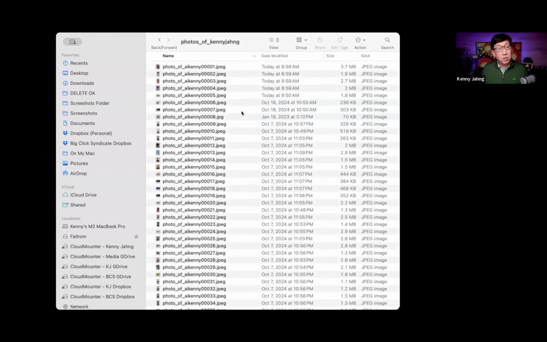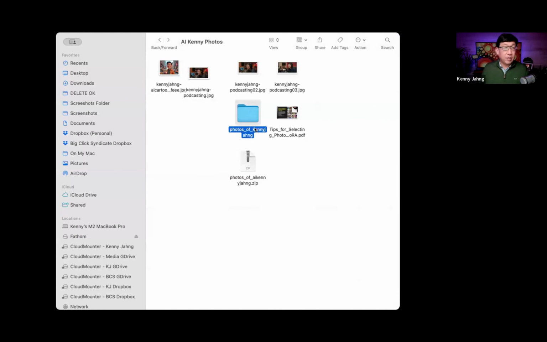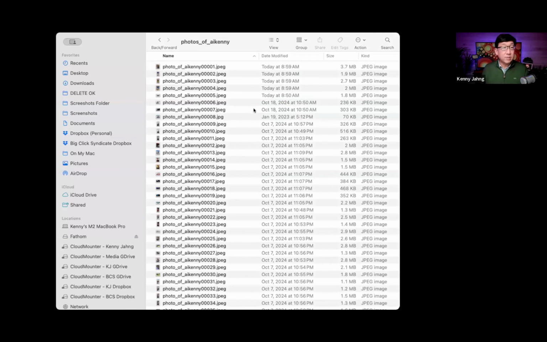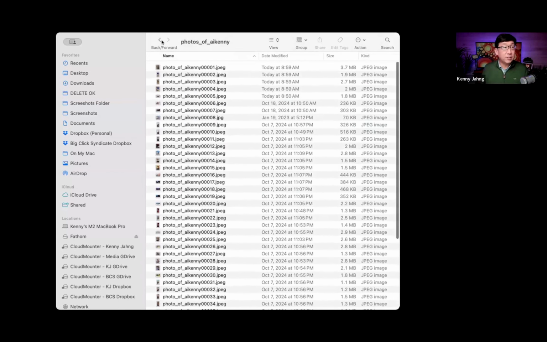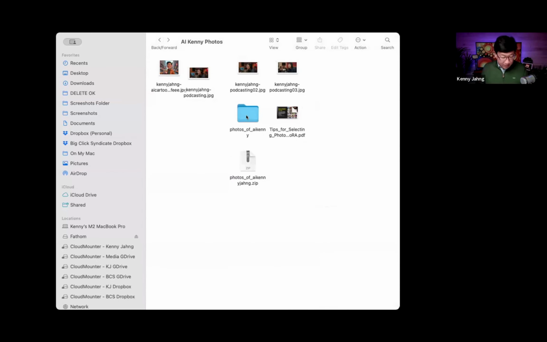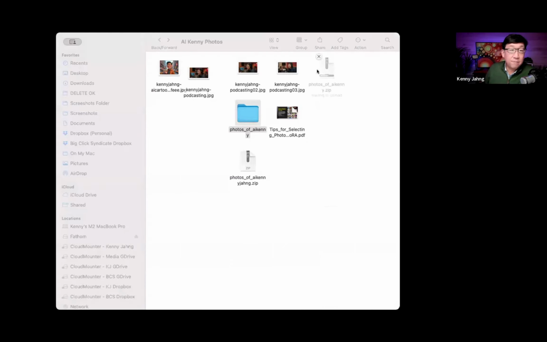So they were all in this folder, right? And I'm going to rename it now because I renamed the file. So I'm going to say photos of AI Kenny. All right, so this is my 48 images. And then again, in a Mac, they make it easy. You just left click, and then you can compress that folder name. So if you press and compress, all of a sudden, a zip folder shows up.